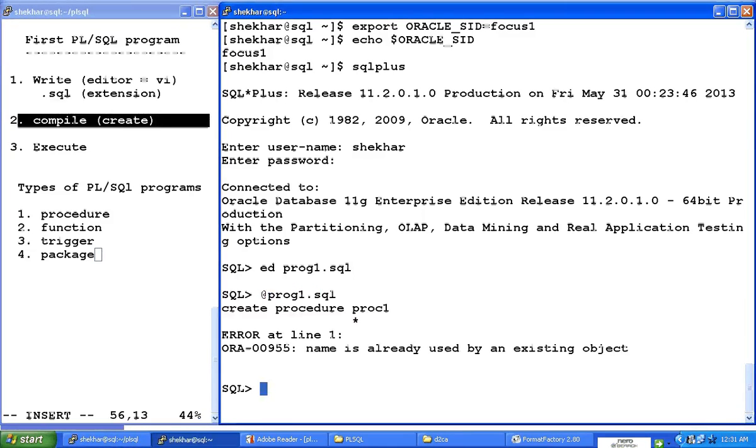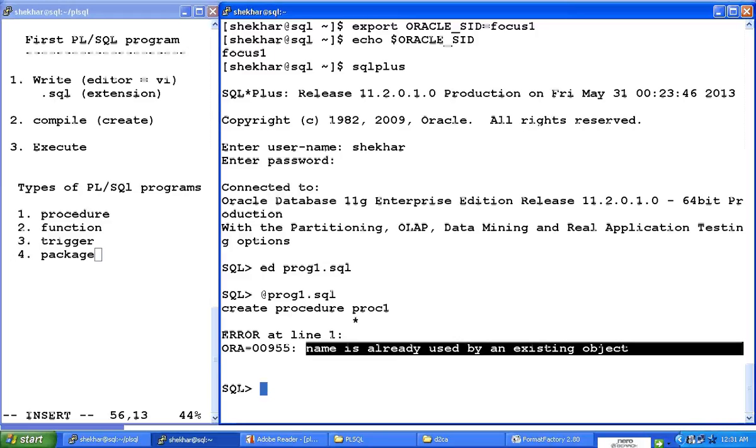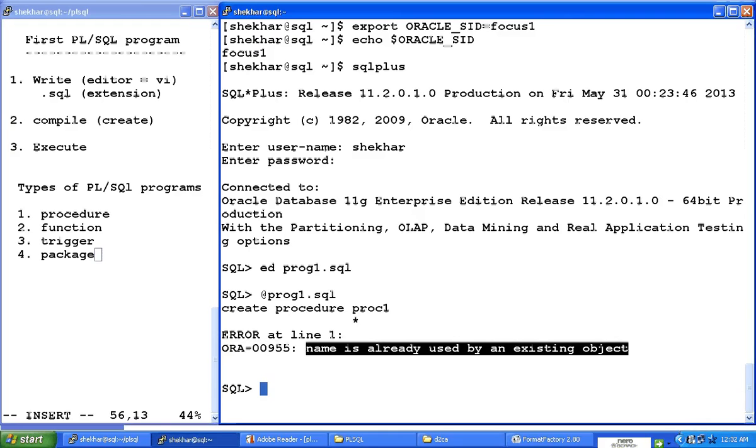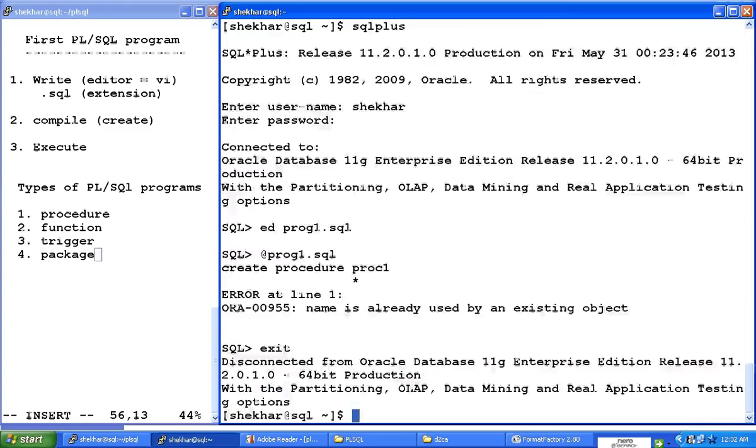ORA-00955. Each Oracle error starts with 4 characters, ORA- and there is a number there. And then it says a name is already used by an existing object. Now this is a self-explanatory message, but if we do not understand what it means, then you can go back to the Unix prompt by typing the exit command and type this Unix command called OERR. I'm going to copy this here and paste it here.